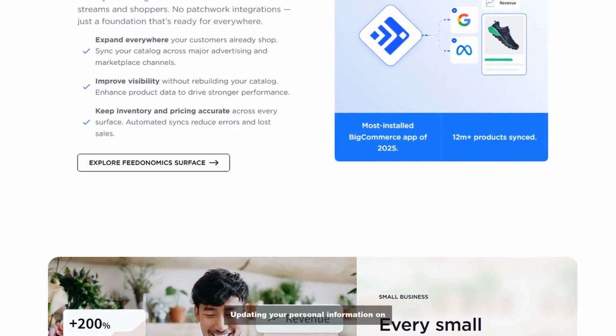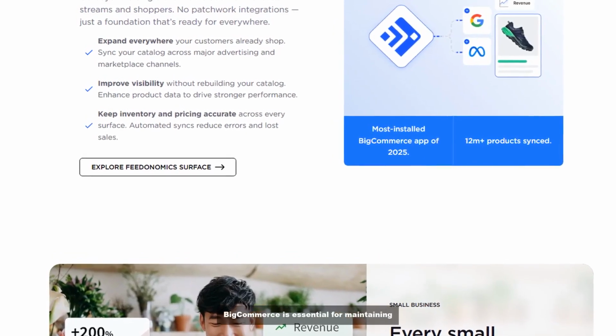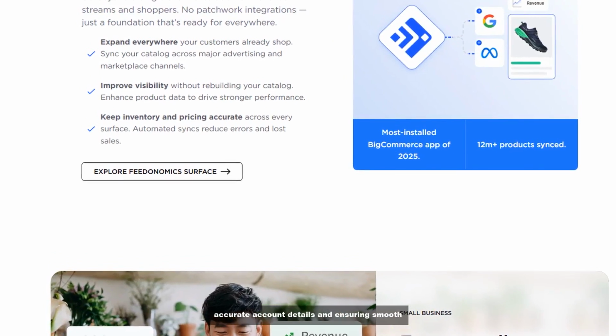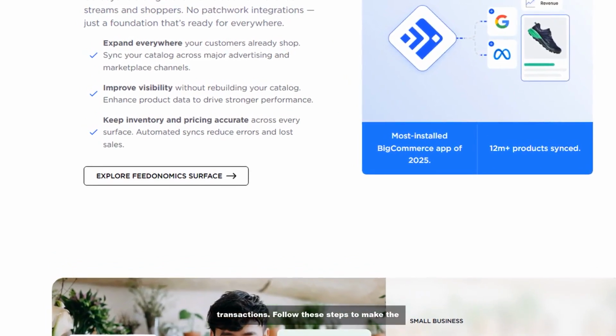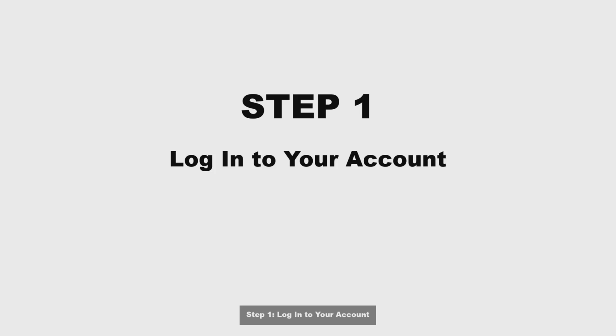Updating your personal information on BigCommerce is essential for maintaining accurate account details and ensuring smooth transactions. Follow these steps to make the necessary changes. Step 1. Log into your account.